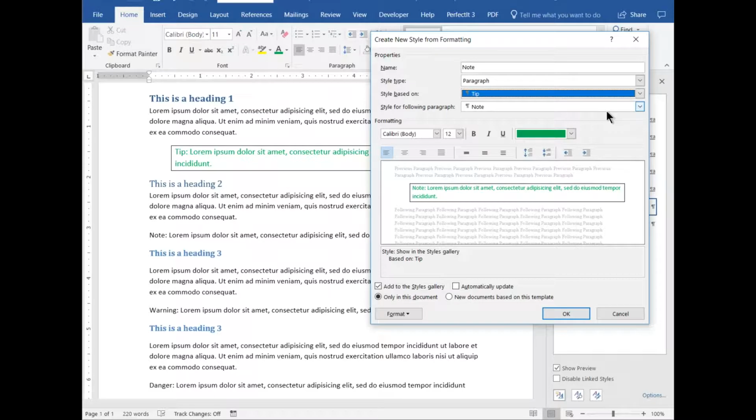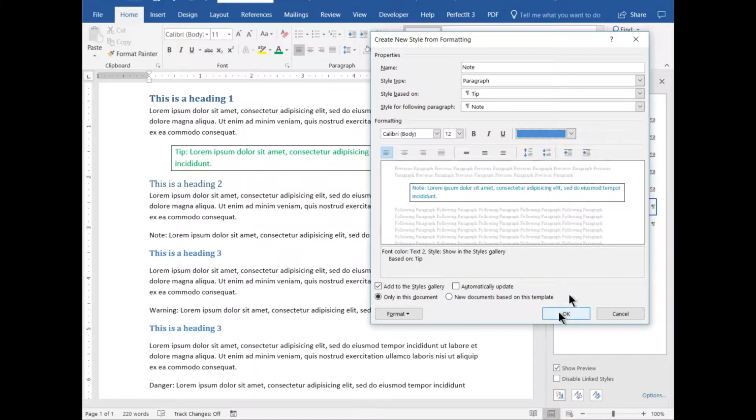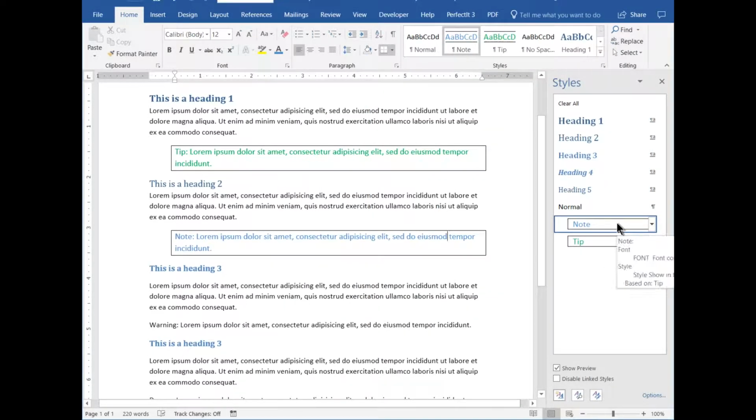All right. And you can see that immediately in the preview window, I've inherited all of these characteristics that I set earlier for the tip style: green, box, indent, font size. The only change I'm going to make is I'm going to change the color. I'm not going to touch anything else, so I'll change it to blue. So now I'll save it, and I have a style named note that's just like the tip style, except it's blue. And I'll do it again.